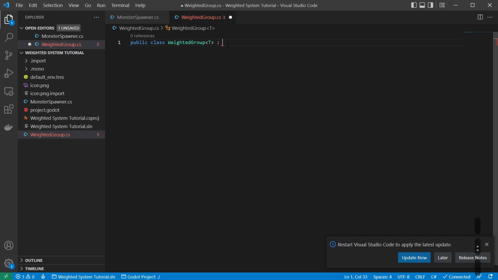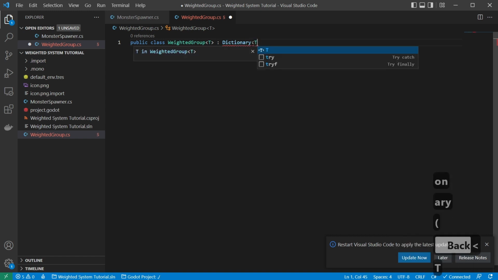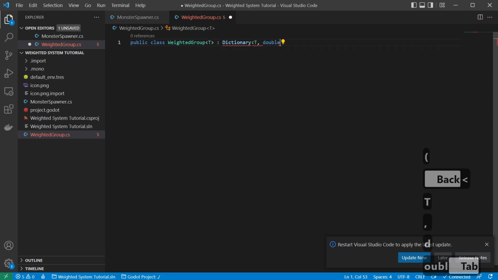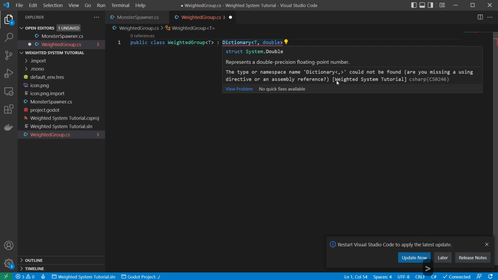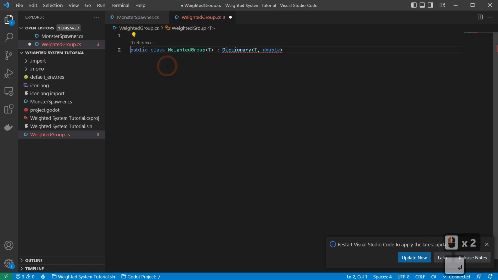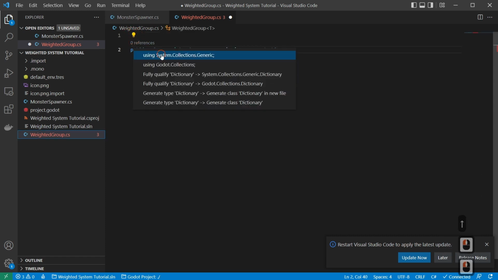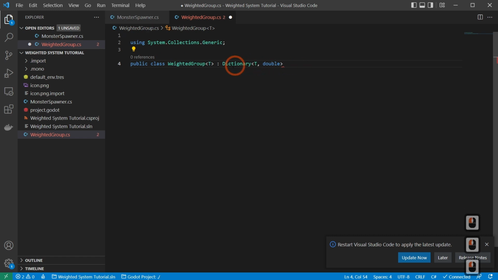Then we're going to inherit from a dictionary. And we're going to make that of type T, comma, double. Okay, and the double is going to be the weight of our object. Now you'll see that the namespace dictionary doesn't exist, so that means that we have to use the correct using statement. If we click on this guy, click on the little light bulb, we can use System.Collections.Generic. And you can see that we have our dictionary of type T and a double. So the type T is going to be our class, and the double is going to be the weight of that object, the probability that that object is going to be spawned.